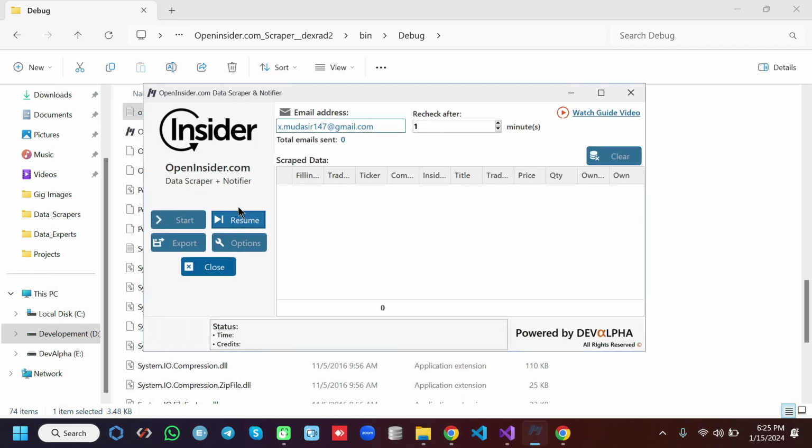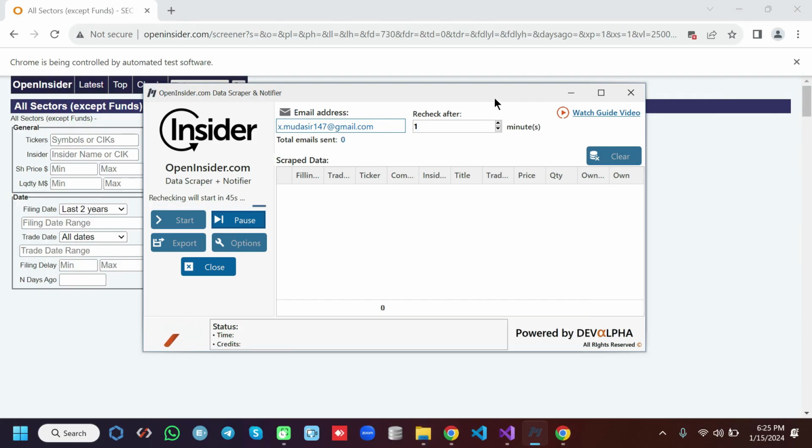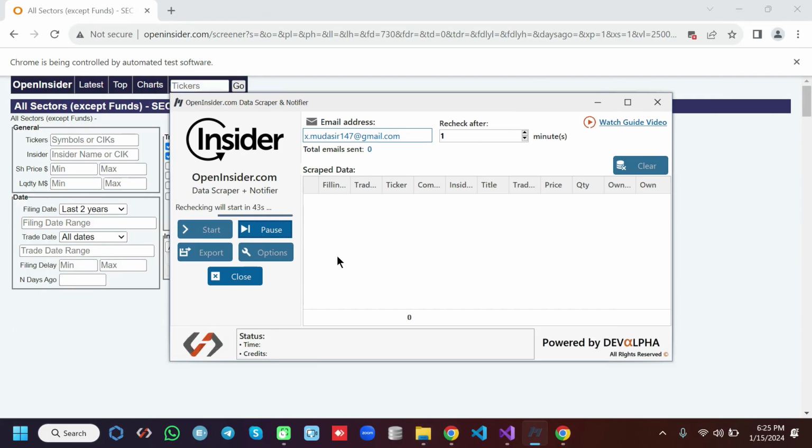and once it reloads the page and checks them again, it will find that 4 companies are not now in its record. It will consider them as new, scrape their data and send it to your email. This email it will send to the provided email.